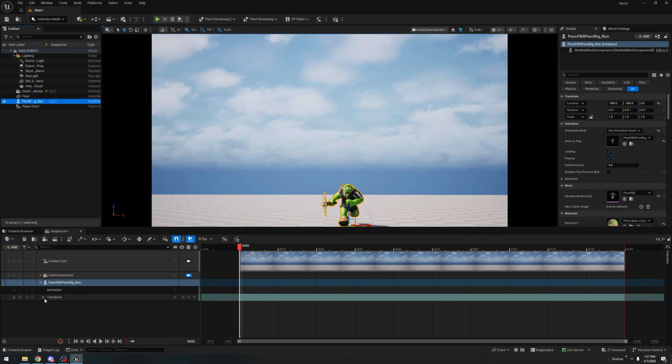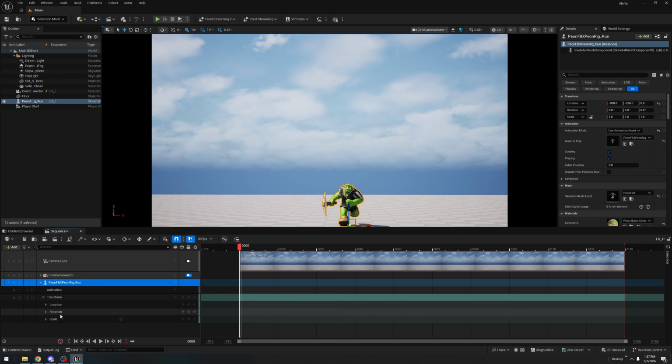So in order to animate him, it's actually not going to be the animation tab. We'll get to that in a second. We're going to use the transform tab. If I open this up, you see location, rotation, and scale. So where he is, what direction he's facing, and how big he is, okay?